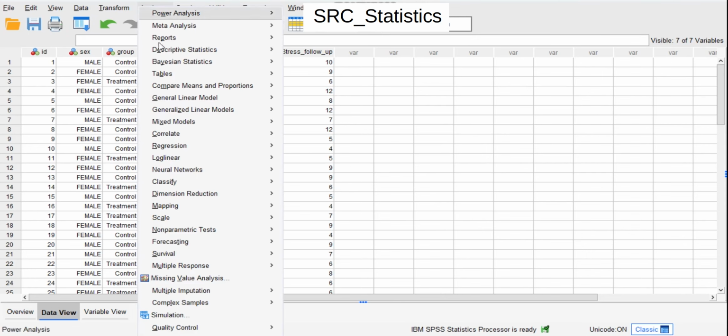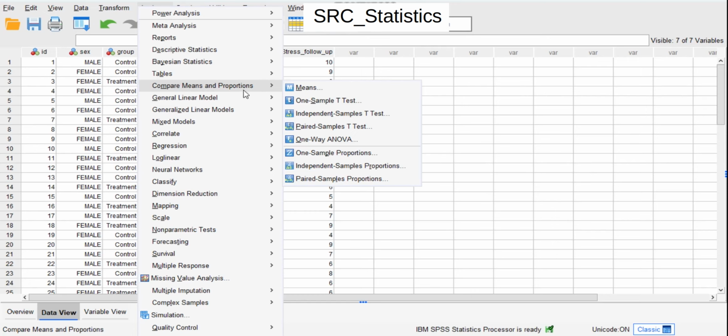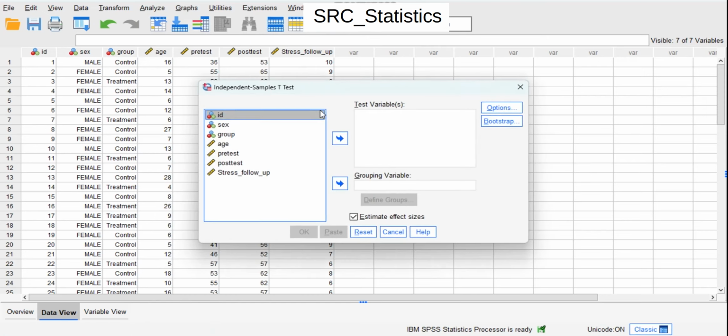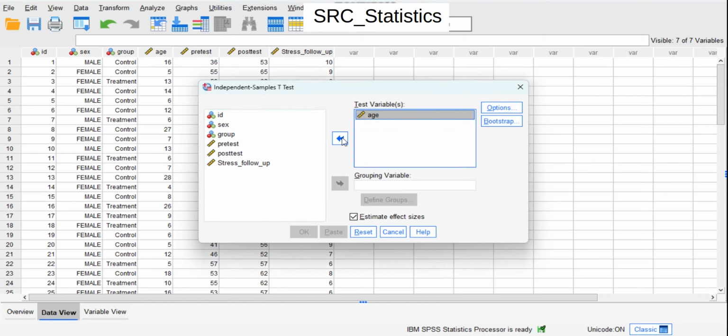We go to Analyze, Compare Means and Proportions, Independent Sample t-test. Here the test variable is age, and the grouping variable, that is the independent variable on which the age is divided into two groups, male and female. So this is sex here. Define groups.